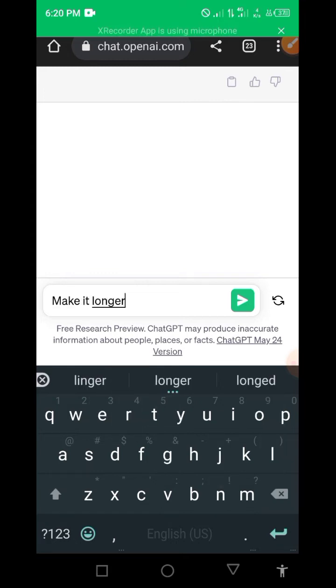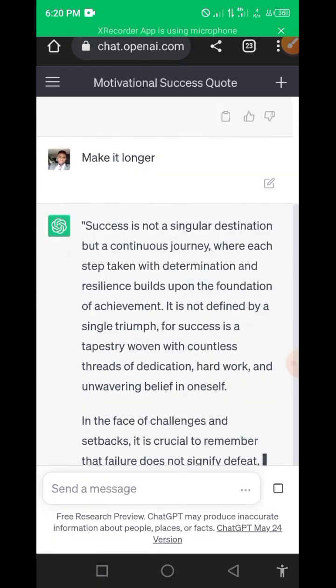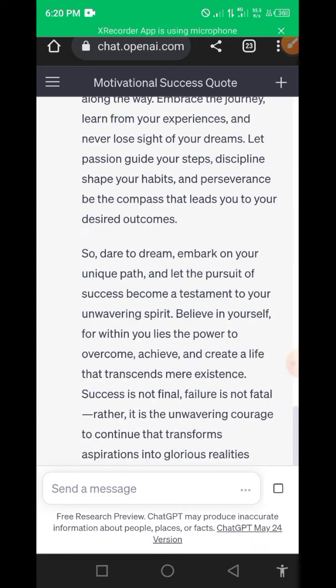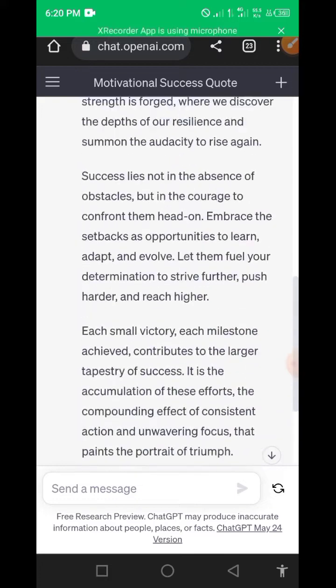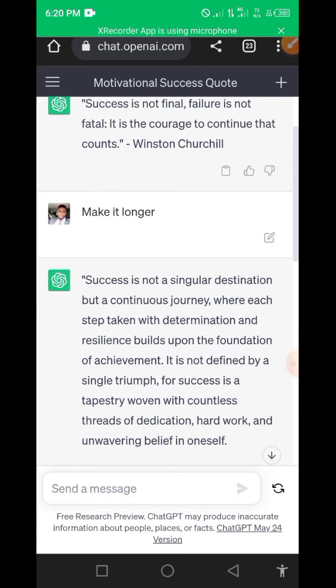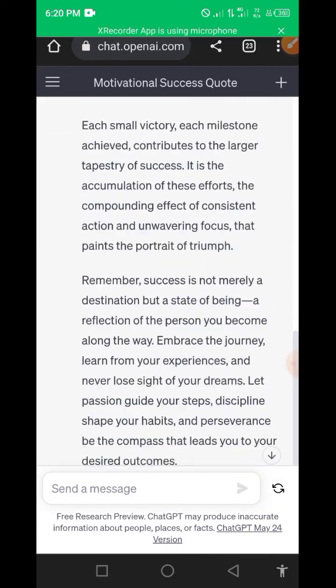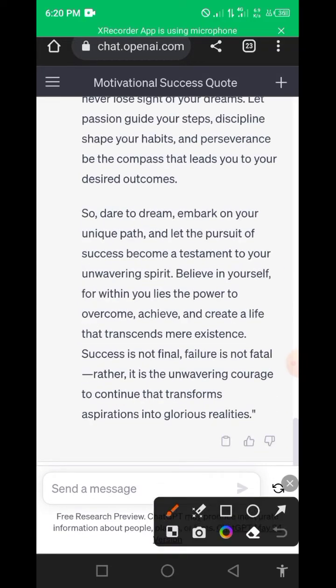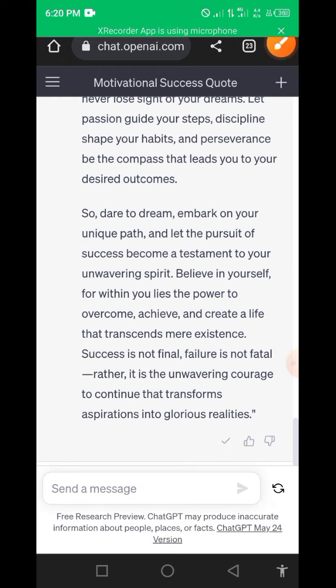All right, I'm going to say make it longer and it keeps on writing. So I can make it longer. Okay, so now it's getting longer, but anyway, we can use this now. So I'm going to copy this. For me to copy it, it's either I select all and copy, or I use this feature in this place and just copy it. So I'm going to just click on that and it has been copied.